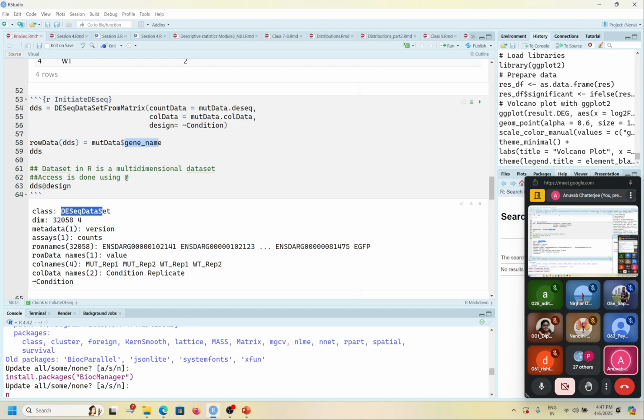The class is essentially the program that we're using, DESeq2. Dimensions, you have 32,000 different gene names, and then 4 columns after that. Row names are the Ensembl IDs, rowData value. Column names are the names of the columns that we initially put in, and data names is condition and replicate. Everyone got this?